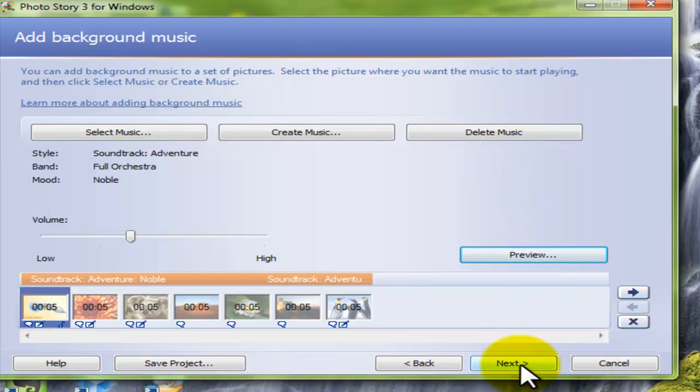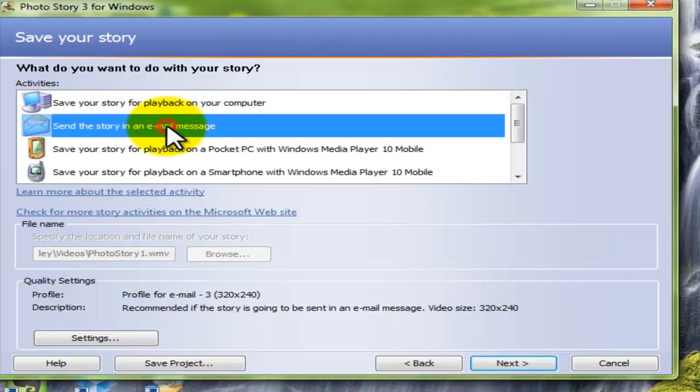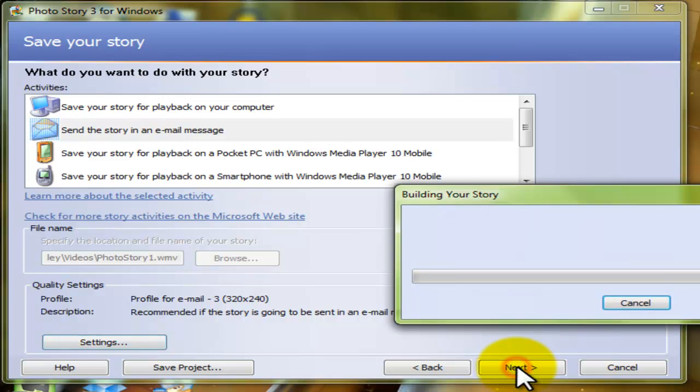Once finished, click Next. From here, you can choose how to save your file and how to export it. Let's click Send an email. Clicking Next will begin to export the video to your My Videos folder. After your video has exported, you can then email it or upload it to YouTube, just like you would any other file or video. You should now be able to efficiently and effectively use Photostory.